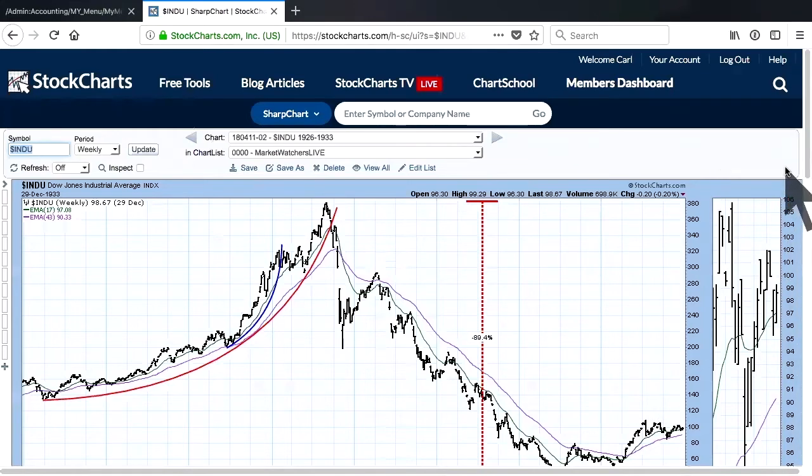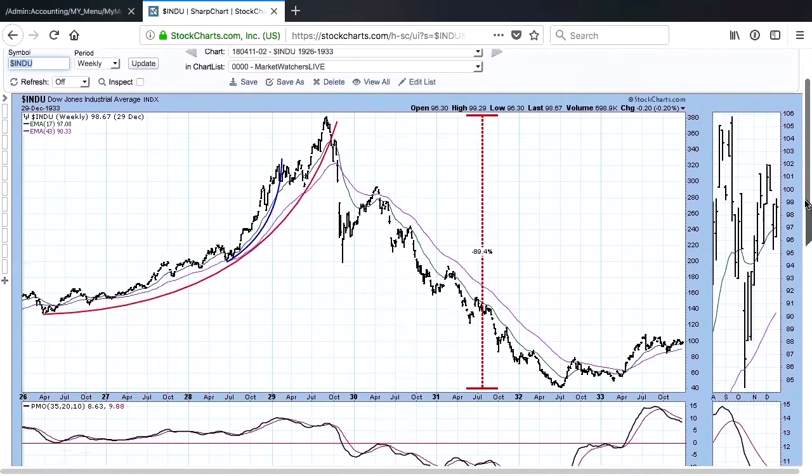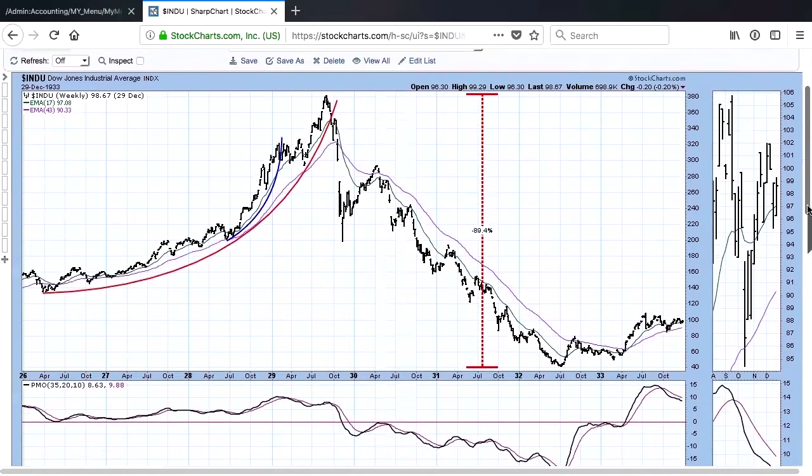And I should say that mostly you don't see these parabolics with indexes, but they're more frequently seen with stocks, usually a stock with a story and no substance, and they go up, and they usually crash all the way down to the base because there was nothing there to begin with.